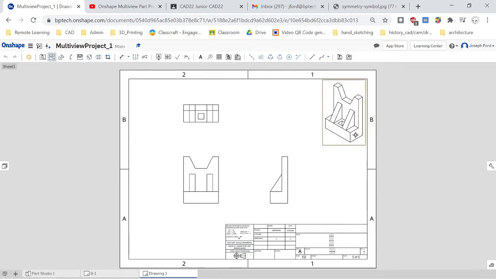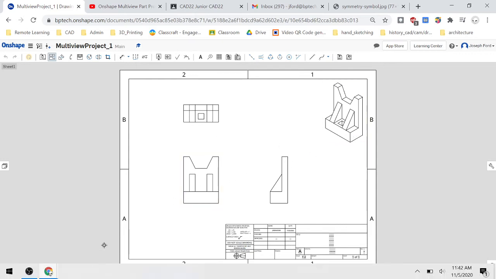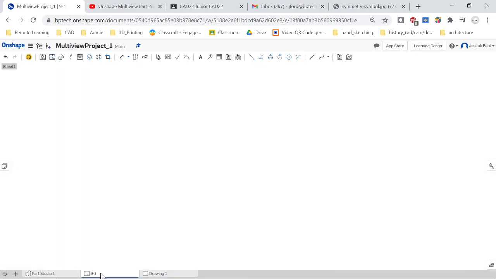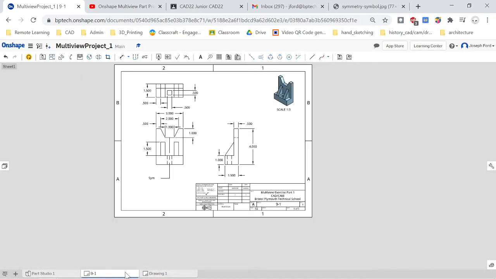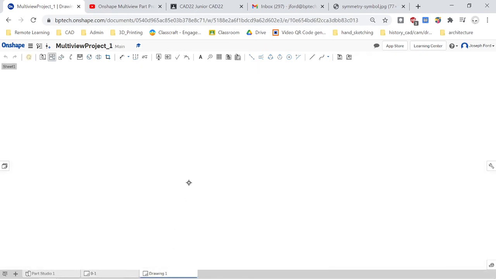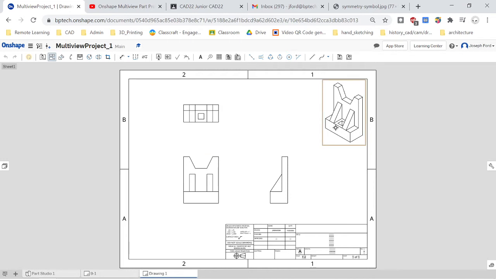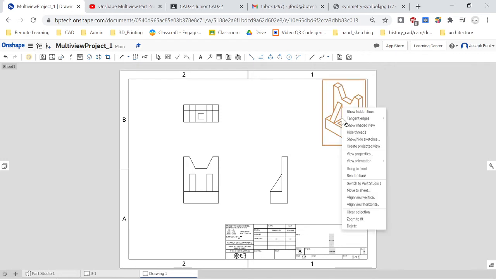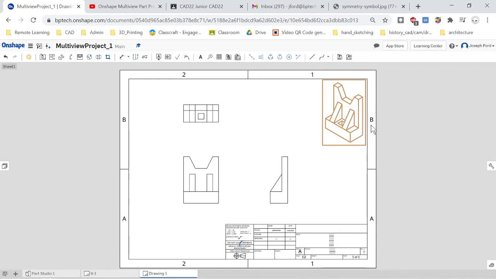Feel free to leave it at 1:2. I changed the scale. I think I made it a little smaller. I think it looks a little nicer that way. So to make it smaller, you're just going to right click, click on it. Okay, hit escape and then right click, show shaded view to get the shade.